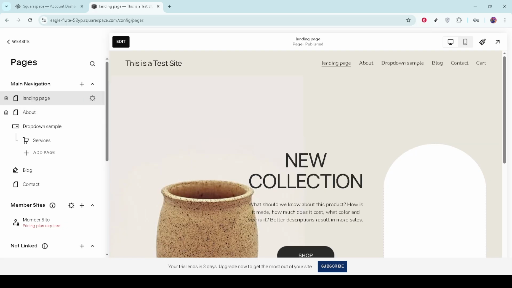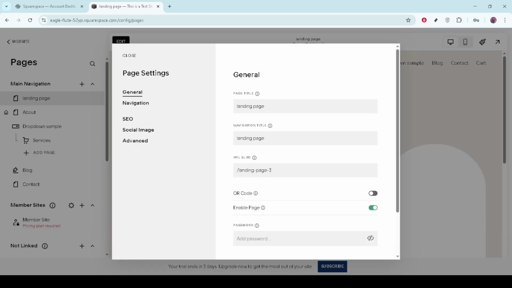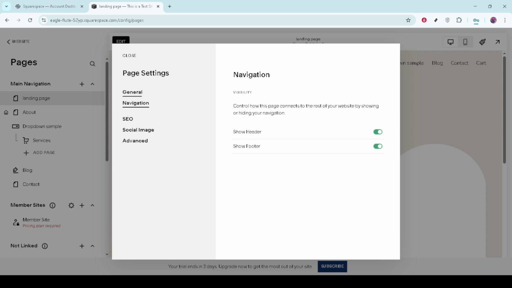Finally, if you wish, you can go to the general settings to make this landing page your home page. This designation can help direct all traffic to this page immediately, which is particularly useful for campaigns or special promotions.